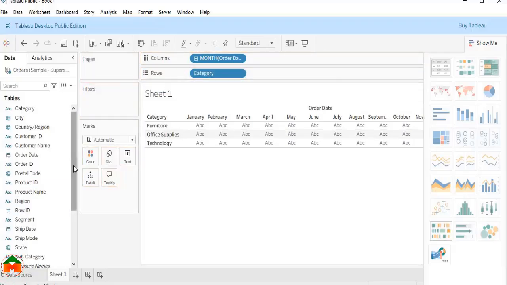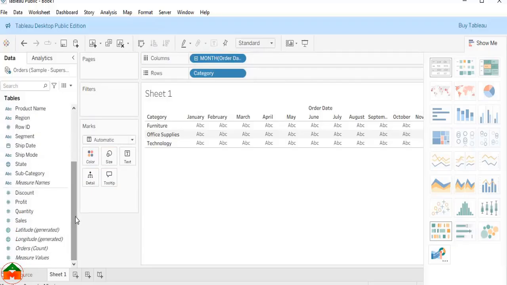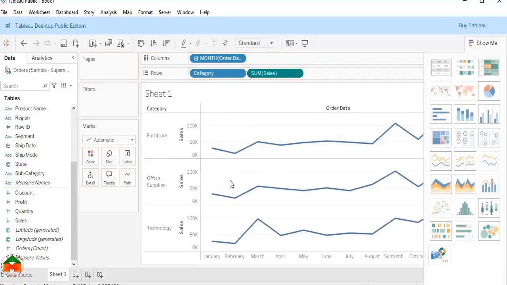And you can also add the sales in the row. So can you see there is a visualization of your sales data. For easier visualization, you can use these marks. There are different kinds of marks: color, size, label, detail, tooltip, path.